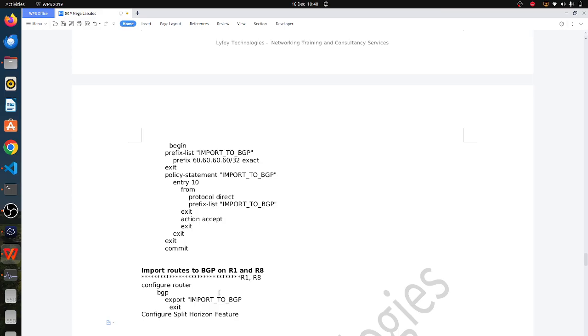So we now need to use this policy within our BGP configuration so that it's active. We need to specify that these are the routes that we are importing into BGP from direct routes. It's just one command under BGP. You can do it within the group, or you can do it globally. In this case, we are just doing it globally. So I run the command BGP and then I export.